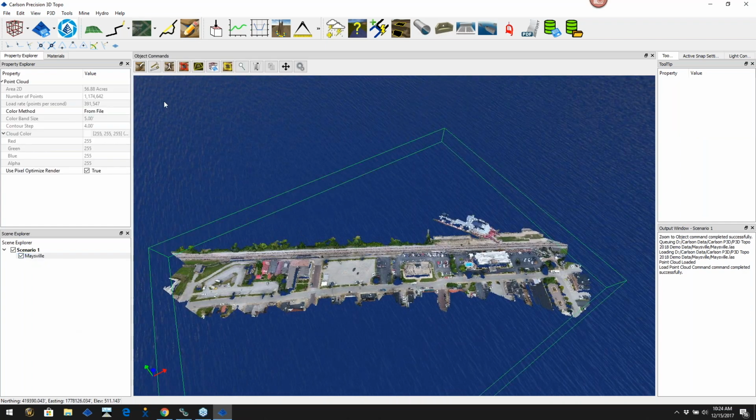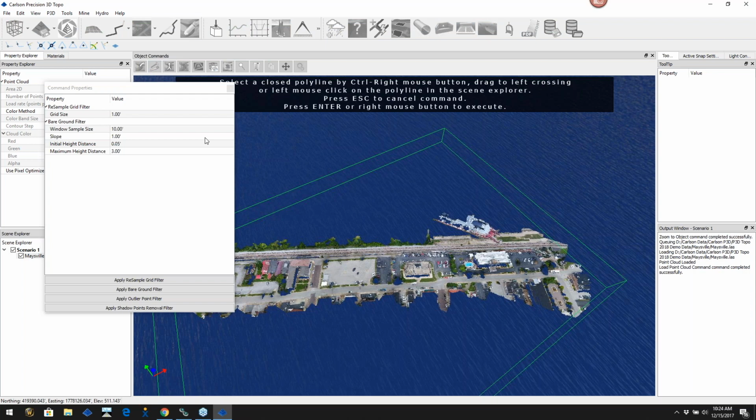So if I select the point cloud, again, I have my options of the things that I can do. If I select the filter point cloud, looks like the hammer and the saw here, I could come in here and apply a bare ground algorithm to this point cloud. Okay, basically it's doing a 10 by 10 window sample size, and every point checks its neighbor, if it's 3 feet or taller, then it gets removed in a nutshell.